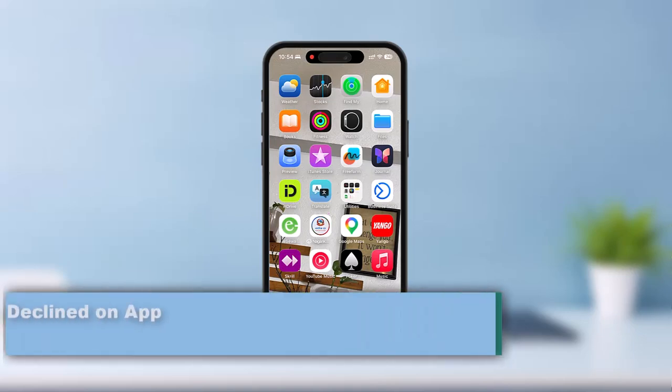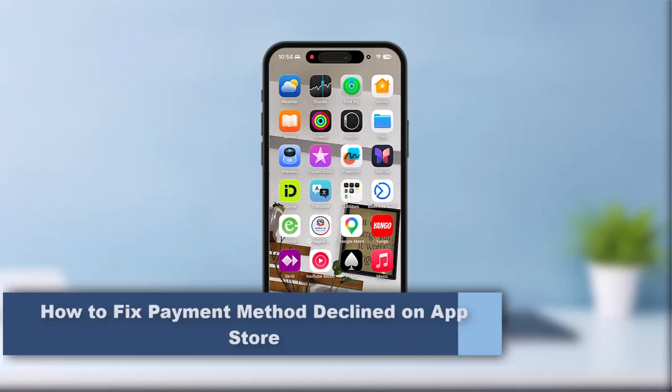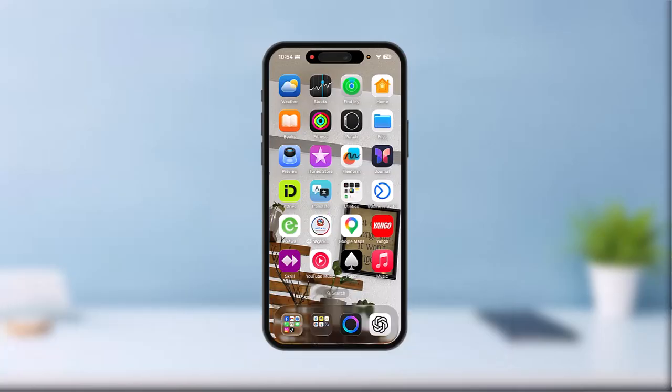In this video, we're learning how to fix payment method declined on App Store. So let's just get straight into the video. There are a couple of reasons why you could be facing this problem. There are unpaid balances, bank level blocks, incorrect billing information, or even regional mismatches.